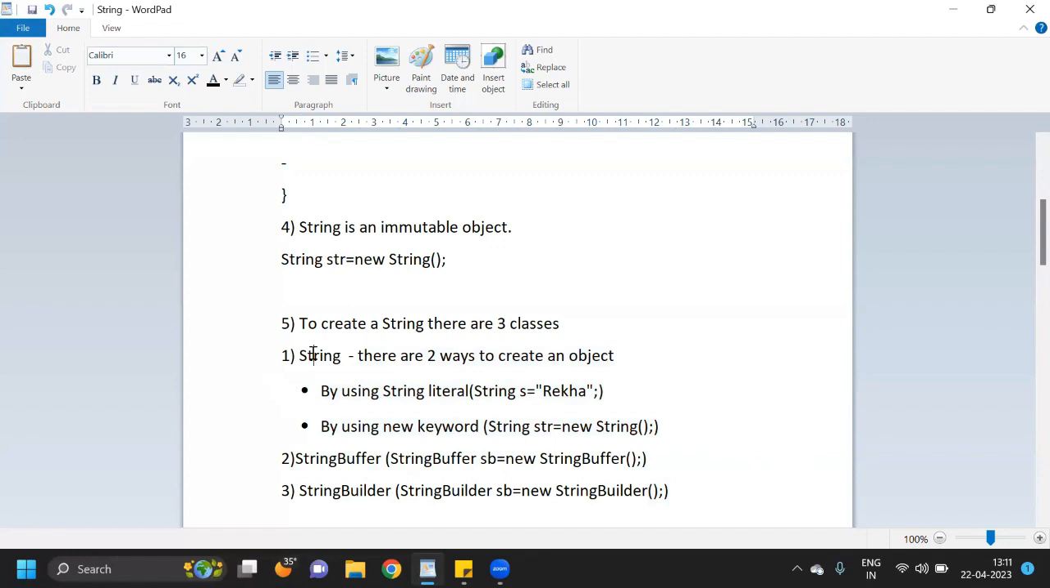But in a String, we can create an object in only two ways. One is string literal and the second one is the new keyword. And in a StringBuffer, we can create an object like this, right? And a StringBuilder, we can also create an object like this. So there are a total of three classes: String, StringBuffer and StringBuilder.